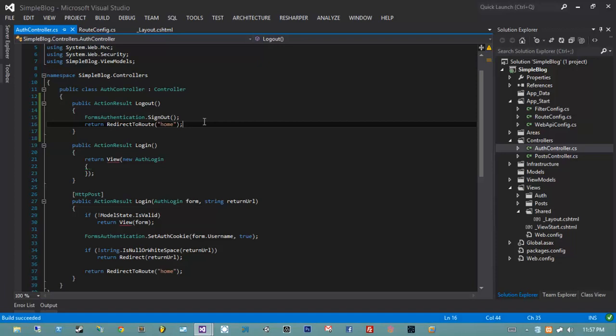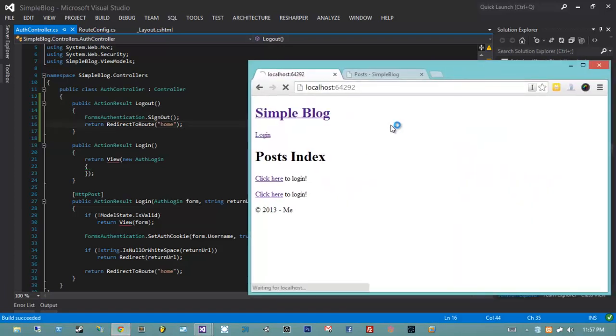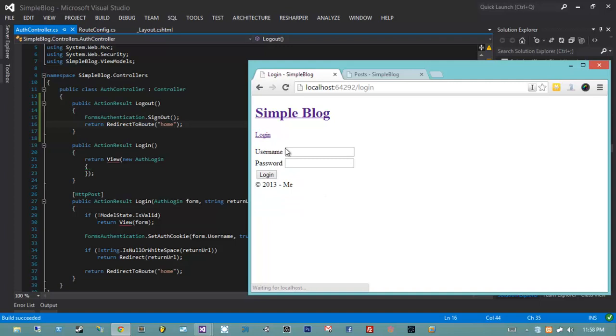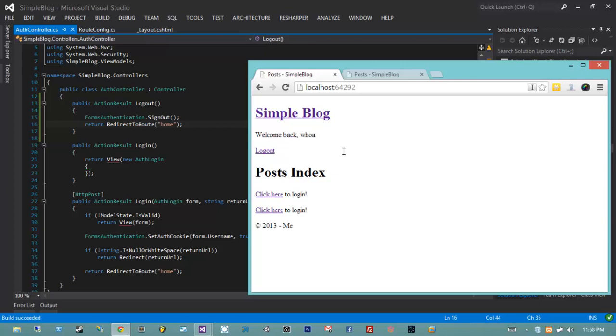All right. Awesome. So F6 to build. I come back to my page, hit F5. Notice how I'm still logged in, and in fact have a link to view posts in admin. Now I can hit log out. When I log out, notice how that disappeared and a login link appeared instead, which I can now click on, type in Nelson. Actually, no, I'm going to do a non-admin user. I'm going to say whoa and test. So now it says, welcome back, whoa, but look what's missing.